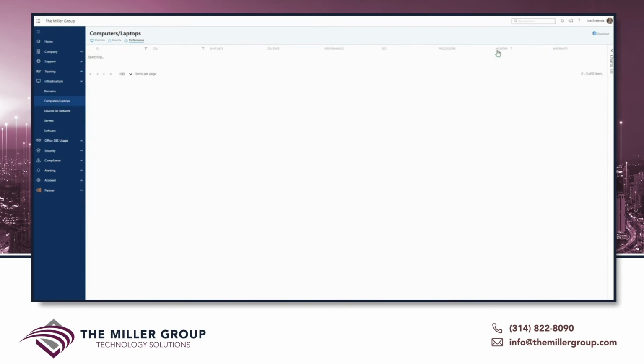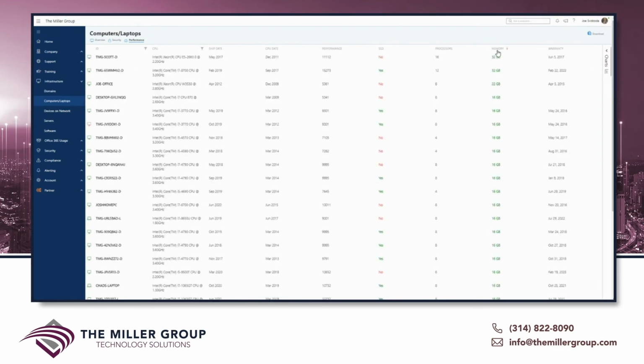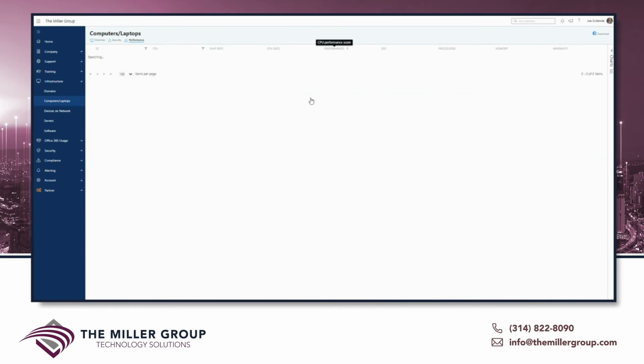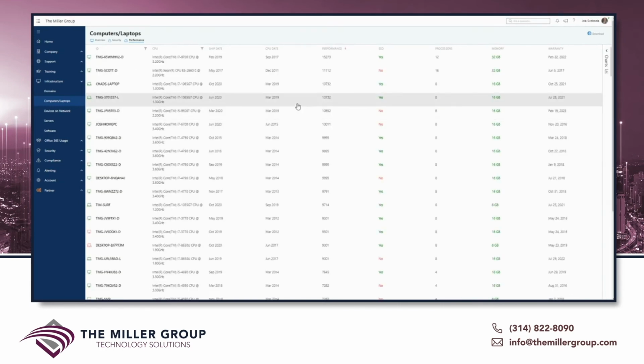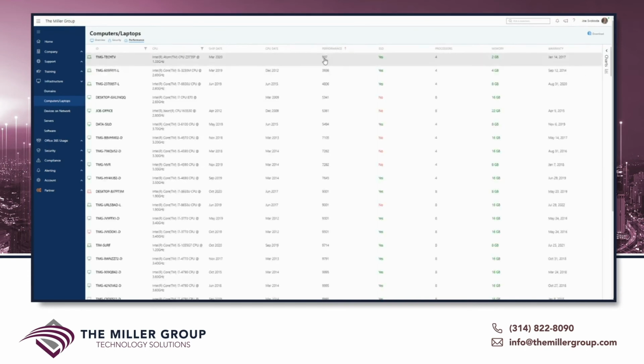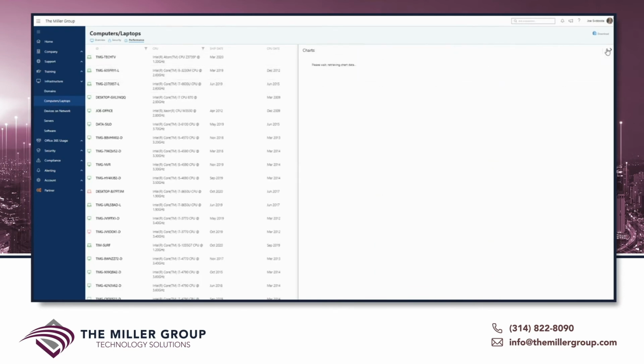You can go ahead and sort any of these categories by, for instance, this performance one, takes a look at the processor and the memory and kind of provides a score for it. So this gives you a good idea who's got some good PCs here, and then on the other end, who's really got some slow PCs. Another way to look at this data, though, is by pulling up these charts over on the right-hand side.